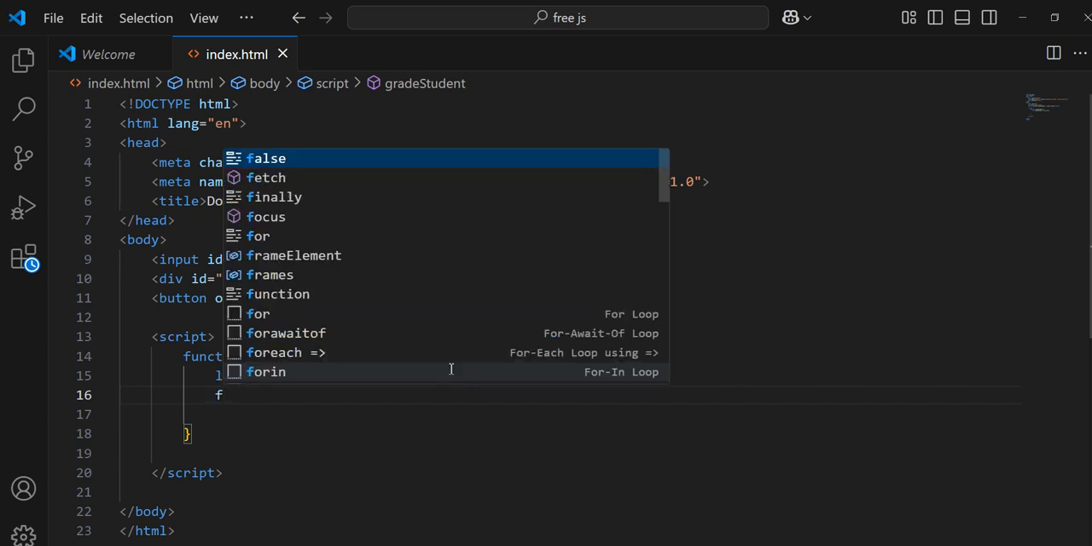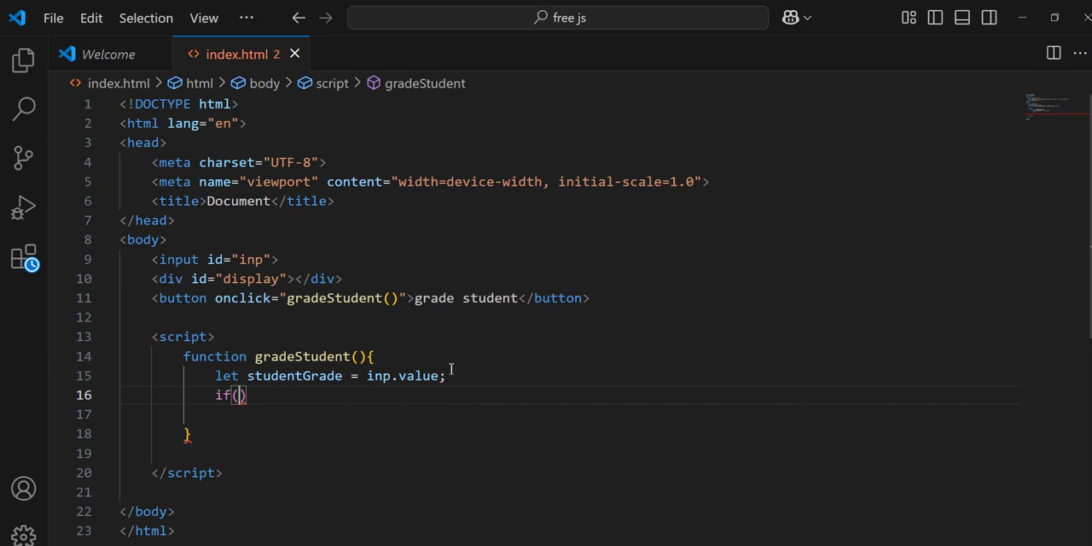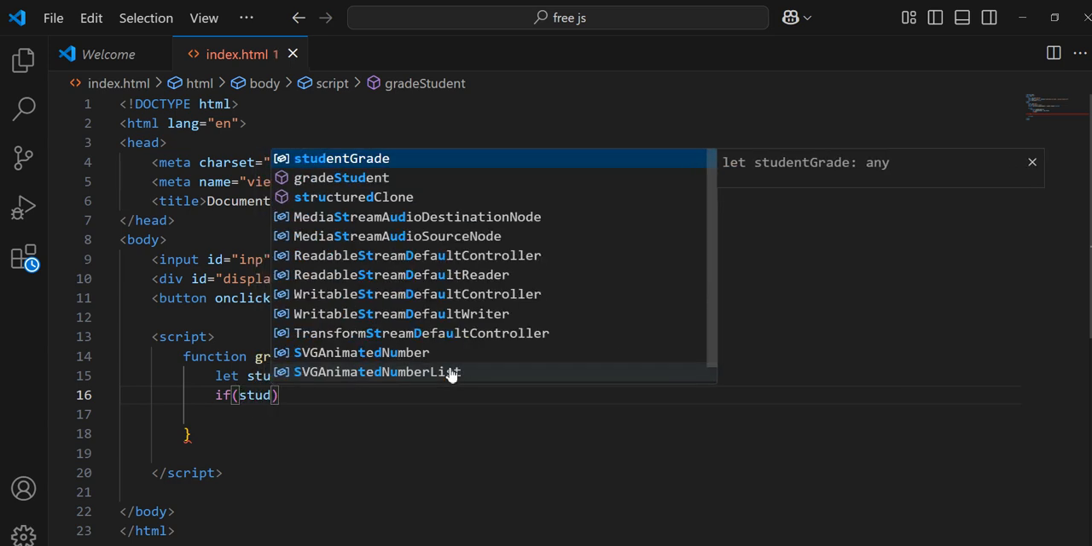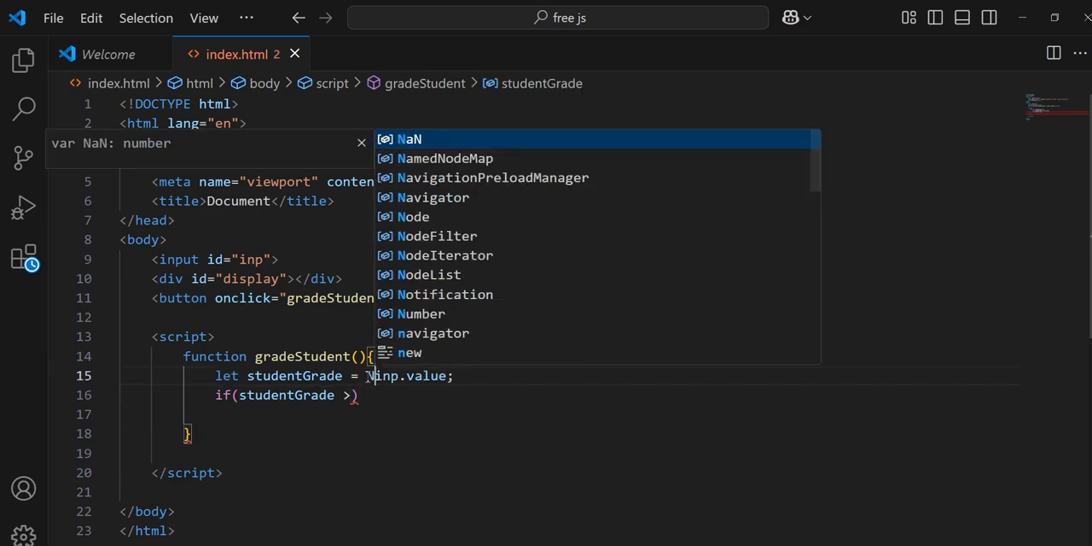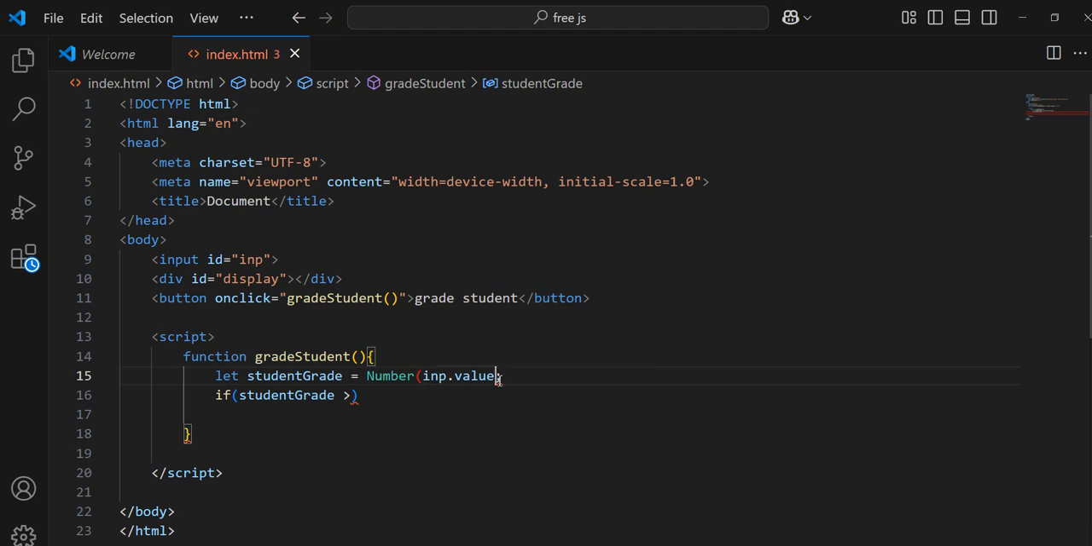Next is that you are using your if statement so that you'll be able to display things based on the grade, right? If studentGrade, let's convert it to a number first. It's always good that whenever you are comparing values, they should be of the same data type. Well, JavaScript allows us to compare things of different data types, but it's not a good practice. So let's convert this to number.